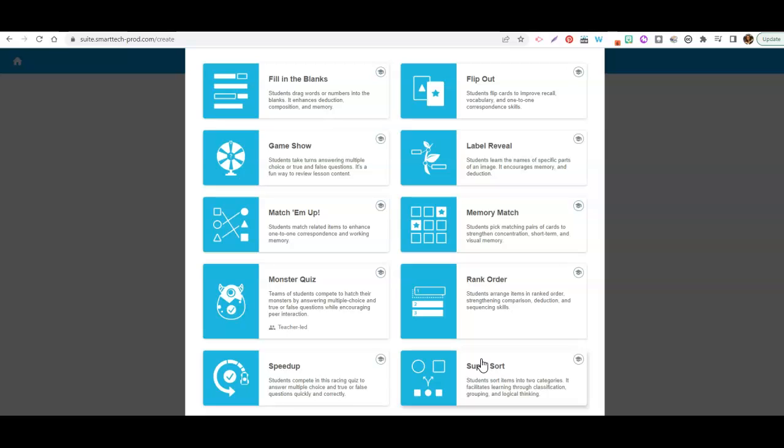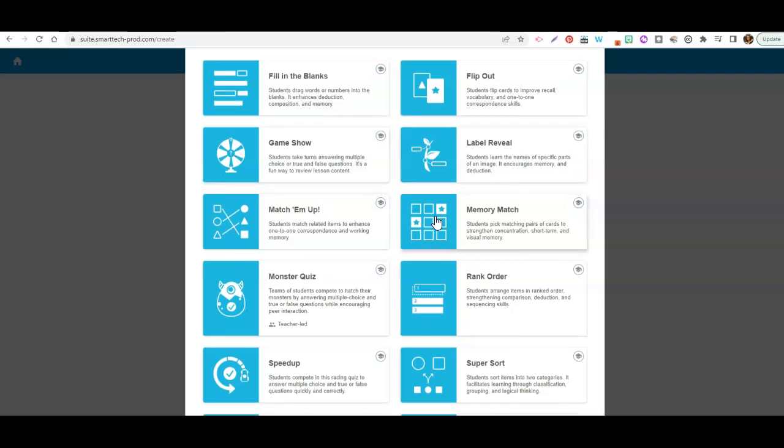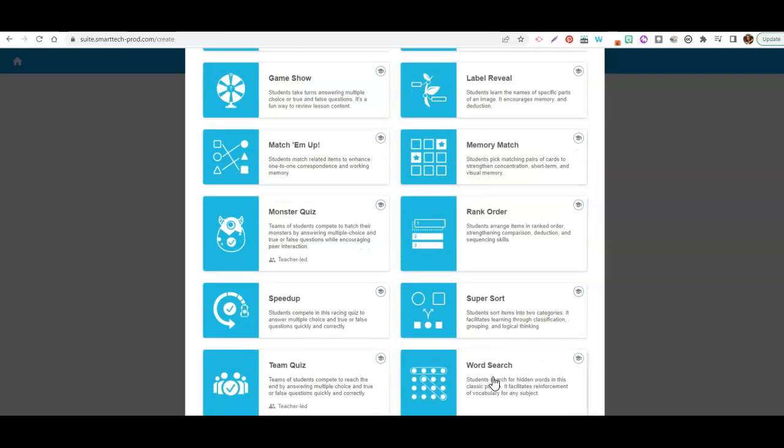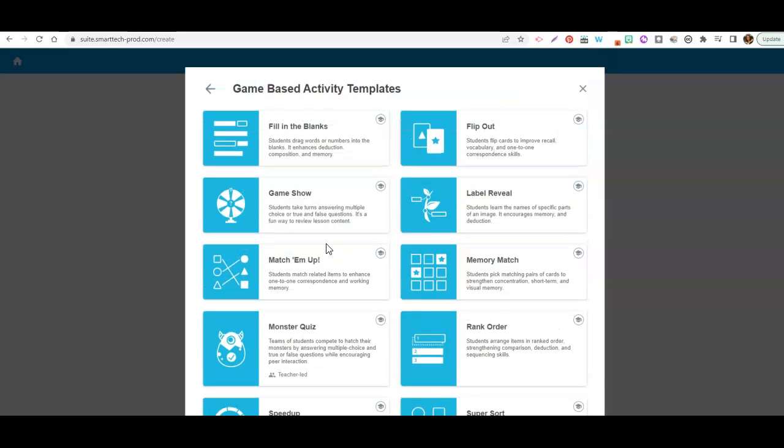So just to point out a couple here, you can see that there are matching games, rank order, label reveal, that might be good for labeling diagrams, a game show, that one's kind of fun, a word search. You can see that some of these say teacher led, and these will look a little bit different, meaning that the instructor is going to be more a part of that versus students having the option to work them on their own. So a lot of really cool games that you can start with a template, and it will allow you to then fill in the blanks with your content and then bring it into your presentation.